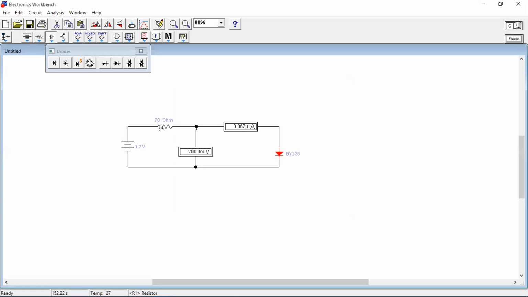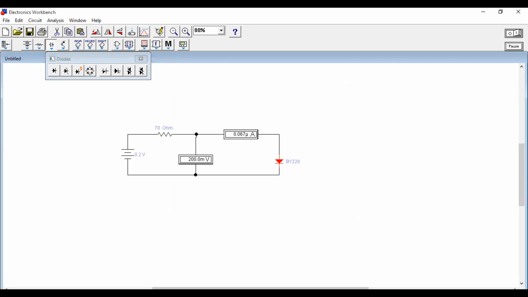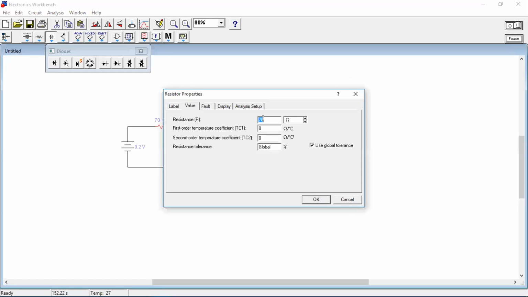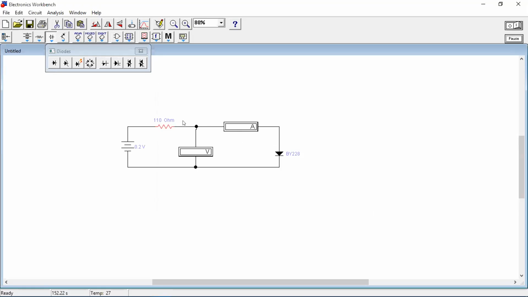We have to change the resistance also. If you go through the procedure or theory, you can see the resistance values. For silicon, we use 70 ohms. For germanium, we use 110 ohms. Then we have to change the resistance. Double click on the resistance and change the value to 110. Now our circuit is okay.